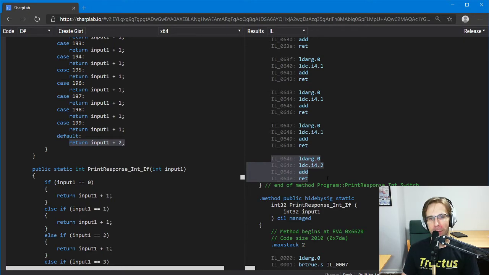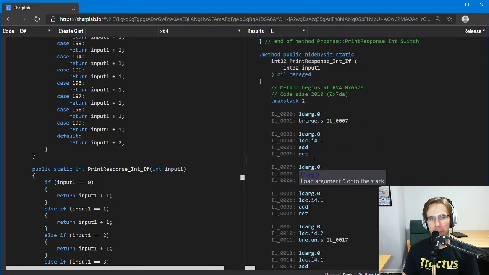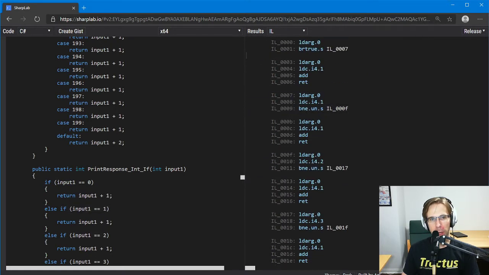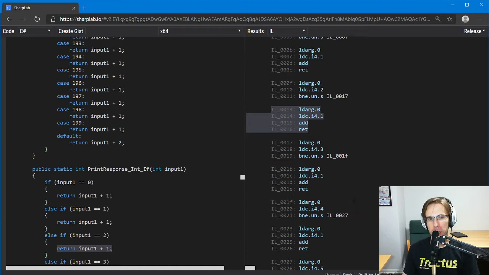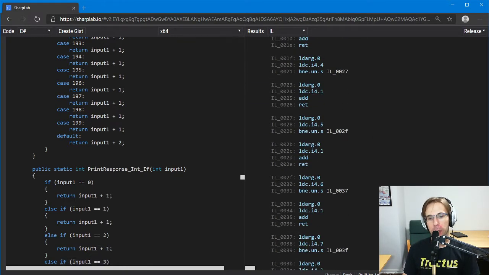What about the if version? Check it out. If statements, branch true, branch if not equal, branch if not equal, branch if not equal, branch if not equal. There's branch prediction going on. The if version for integers, again, is just using what you would expect. It's just if, else if, else if, else if. We're just branching all over the place. We're not taking advantage of that built-in switch statement. We're just doing all these branch tests. So one could argue that we're going to run through a lot more code.